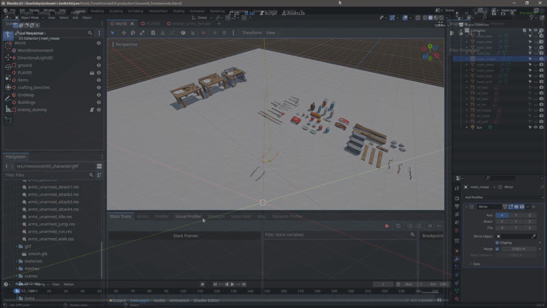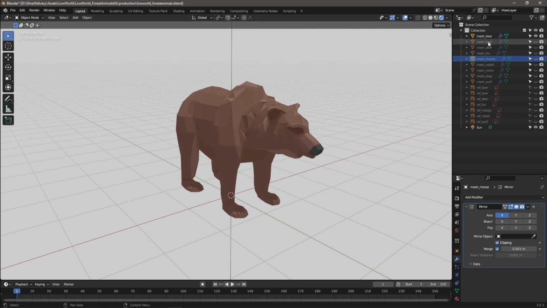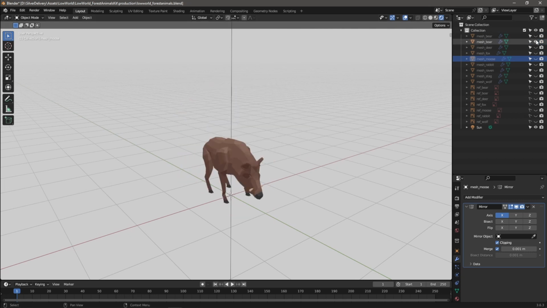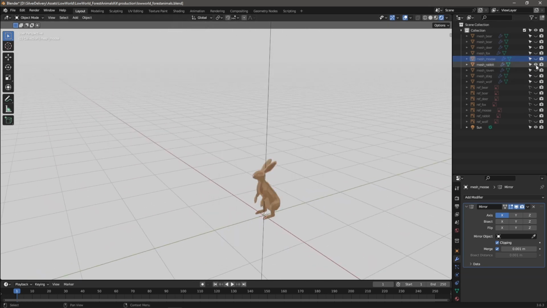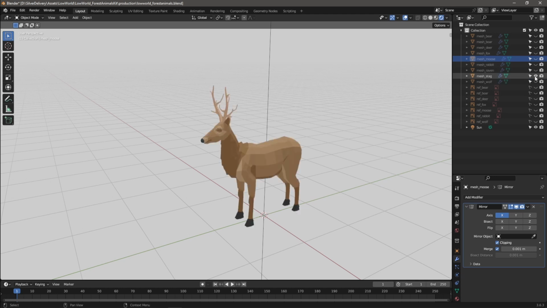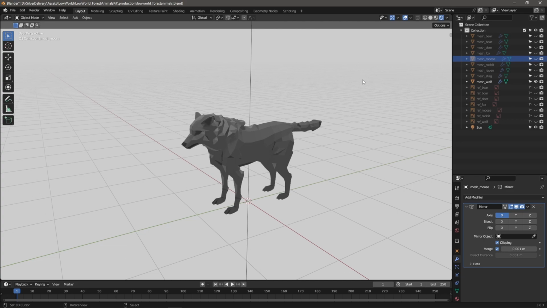For example, I've been making this forest animals pack, and now we've got the bear, a boar, deer, fox, a moose that's still not painted, a rabbit, a raven that I'm probably not going to use, stag, and a wolf. Of course they're not rigged yet, but the models are made.